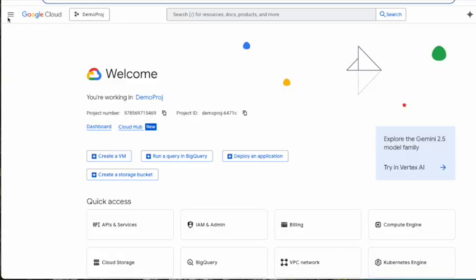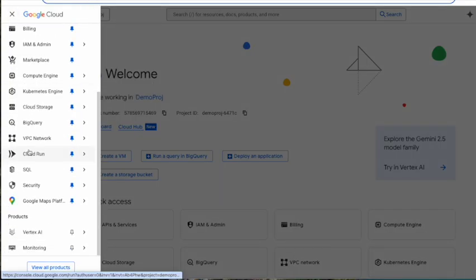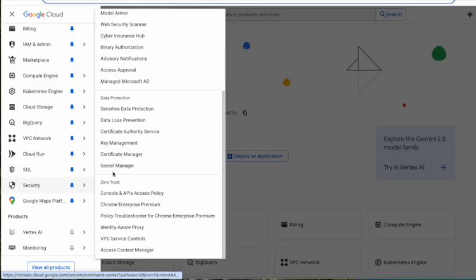All right, so one of the things that we need to do is go in and make certain that what we just set for our secret is actually what we were expecting it to be, right? And so here, just make certain that you're in the right project. Go to the hamburger menu, scroll down, you'll see security, and here scroll down once again, and you'll see secret manager. Click on that.